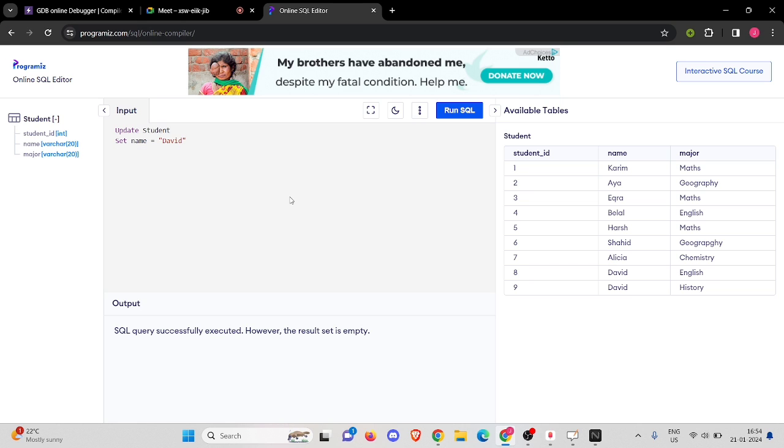How will you deal with it? To make his name, wait, you want his name Daniel? Yeah, this guy is Daniel, not this guy. That's the challenge. So how will you target him? Where student ID is equal to 8. That's it. Good. That's why an ID is important.